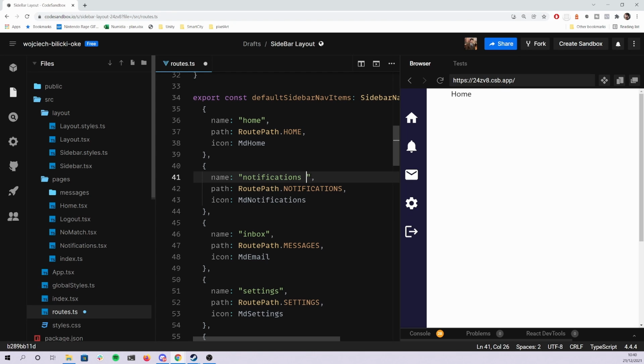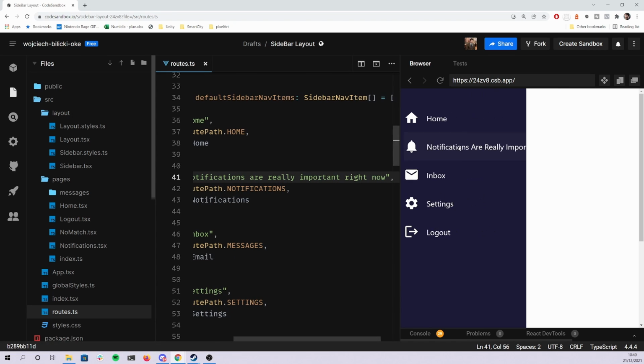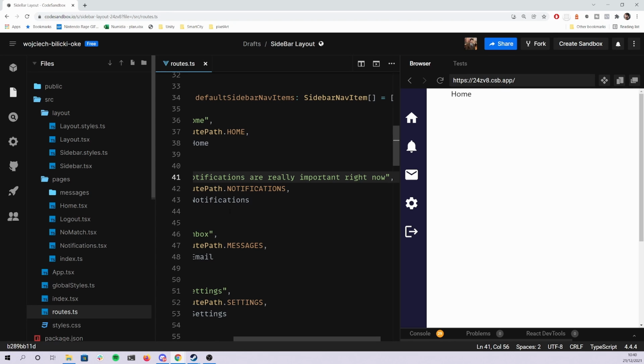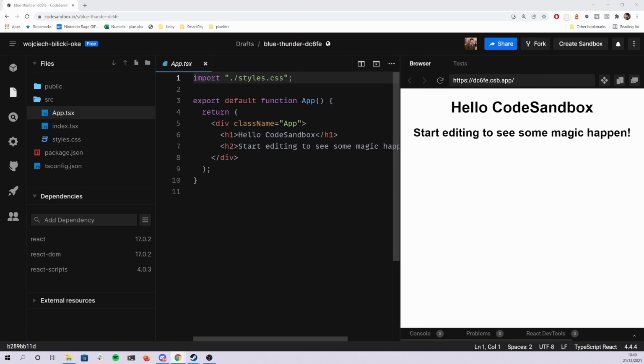So if I'm gonna change that here to something like "notifications are really important right now", what we're gonna get is the width being adjusted to the width of the longest label we have in our menu. Okay, so let's get to work.